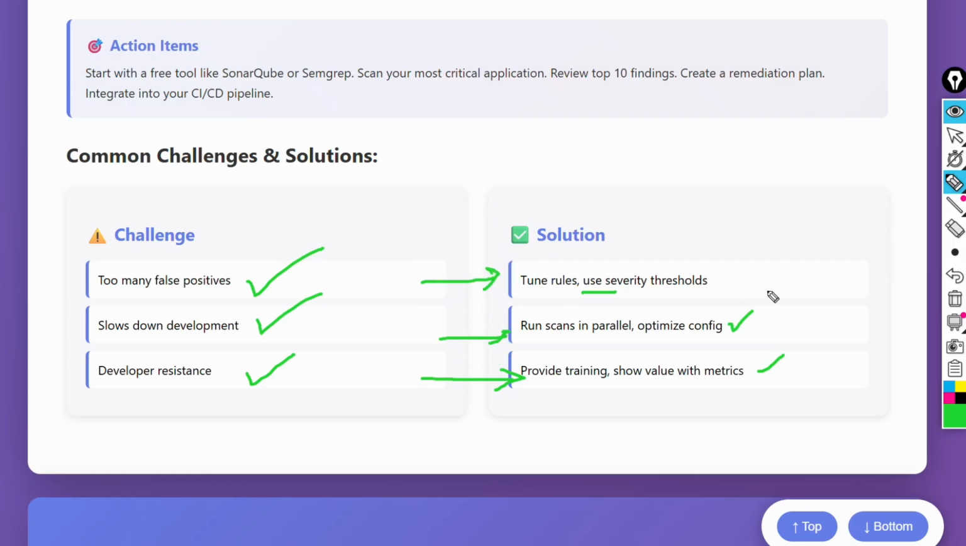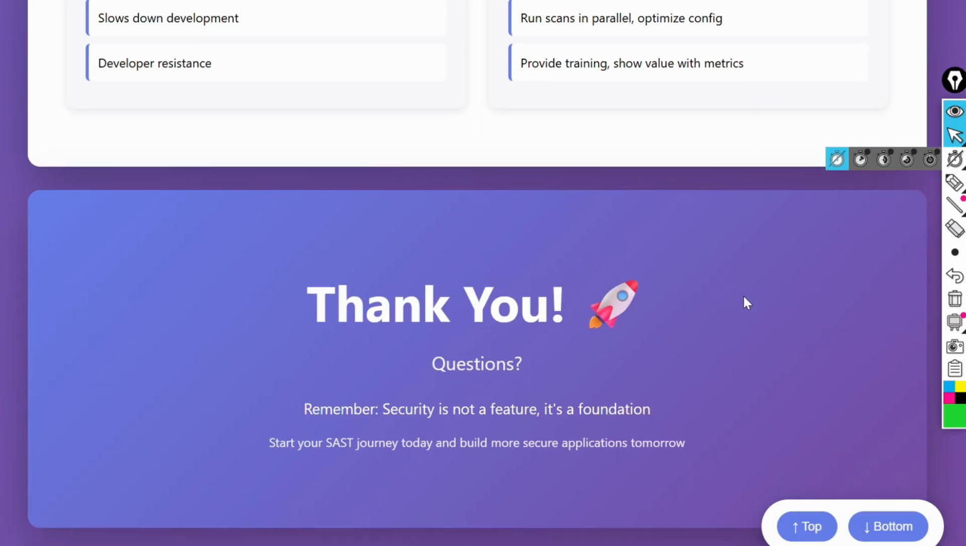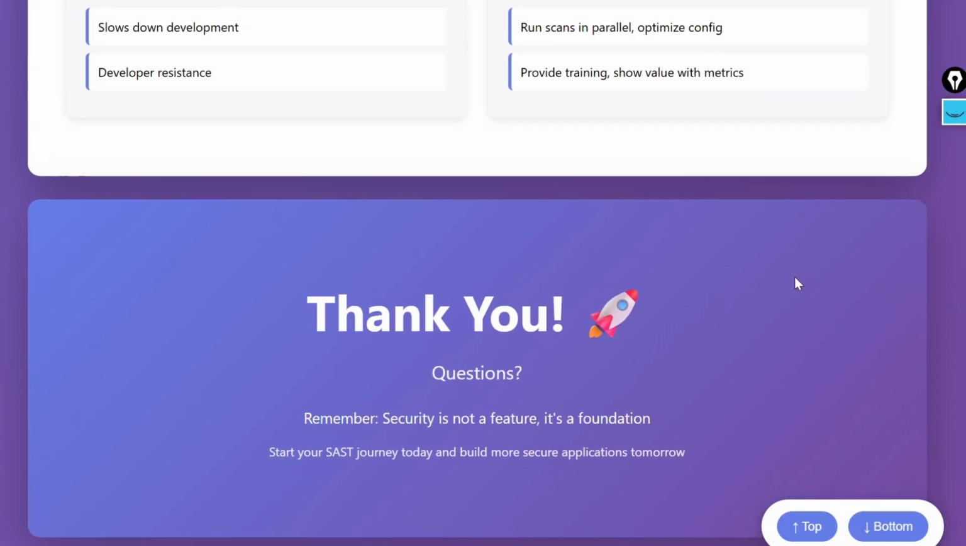So remember, security is not a future concern anymore. It is a foundation for everyone. So start your SAST journey today, and you will be building more secure applications tomorrow.